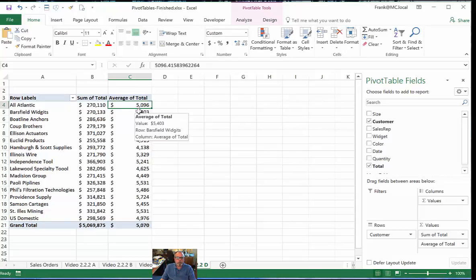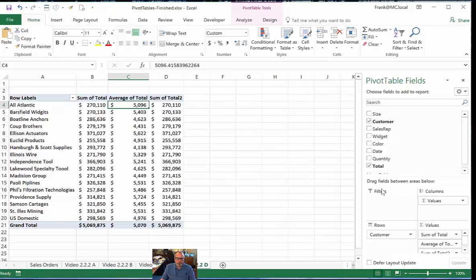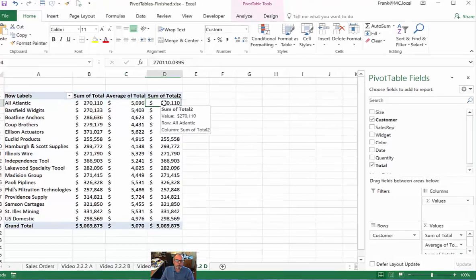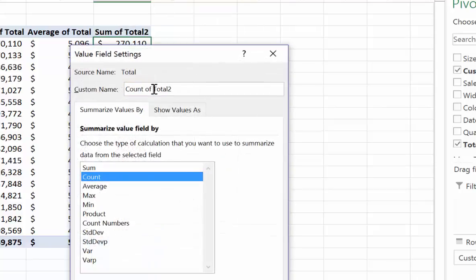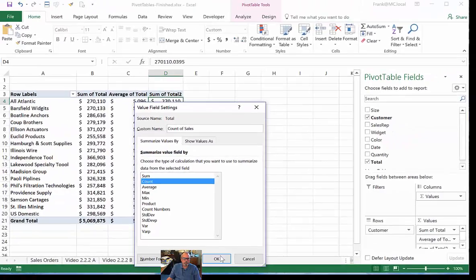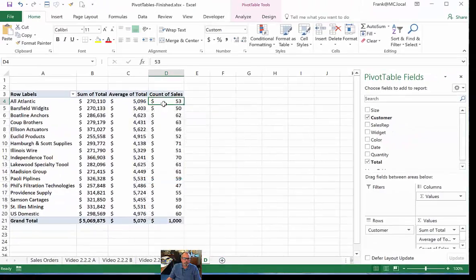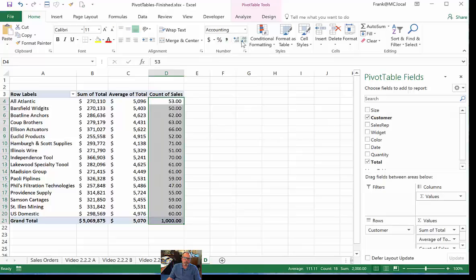Another common question is, well, how many sales did we make to each customer? So I'm going to grab total down here. It doesn't really matter what column I'm dragging down, and right click, value field settings, and I'm going to select count. So I'm just going to say count of sales here and go. Now it's a count, so I got to get rid of the dollar sign. So usually the way I do a count is a comma and then get rid of the decimal places. So we had 1,000 sales altogether, and you can see how many we sold to each single customer along the way.